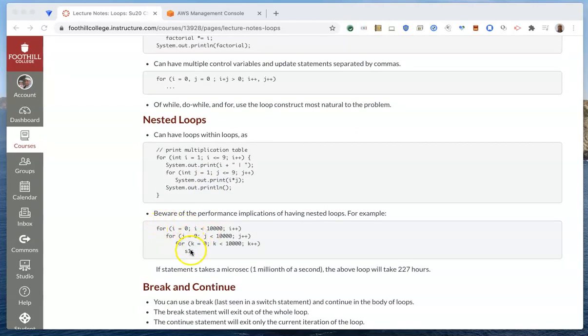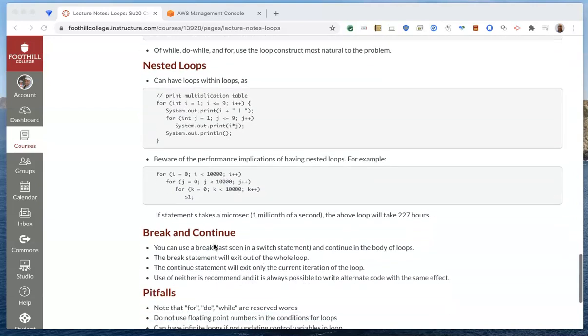Something that might look convenient could give you performance problems. For example, we have 3 nested for loops that go from 0 to just under 10,000, right? And even if the statement we have here took a microsecond, which is a millionth of a second, this whole loop construct will take you 227 hours to complete. So this can really add up. It's powerful, but be careful of the performance implications, right?